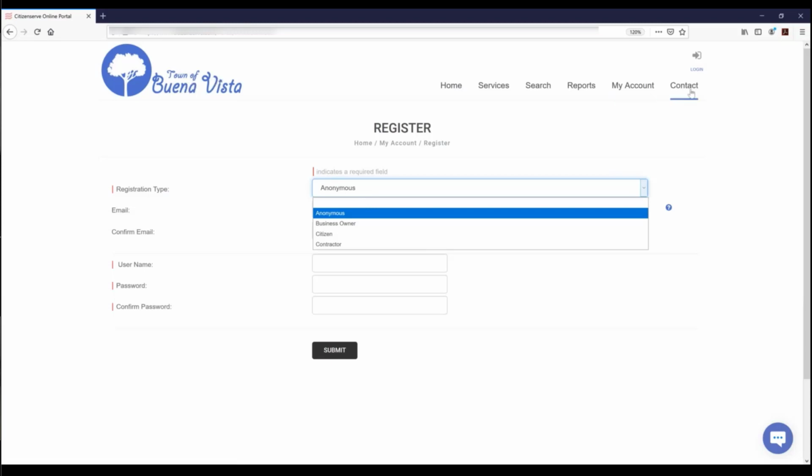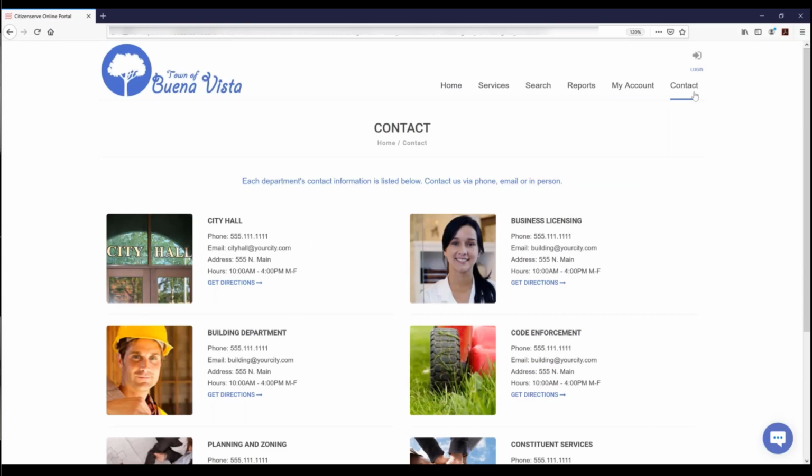We have one more stop to make. This is the Contacts tab. Again, it's configurable. These are stock photos that we have. We have a bunch of other ones. We can use your photos. We want to present information to your constituents to answer their questions. That's the whole purpose of this.